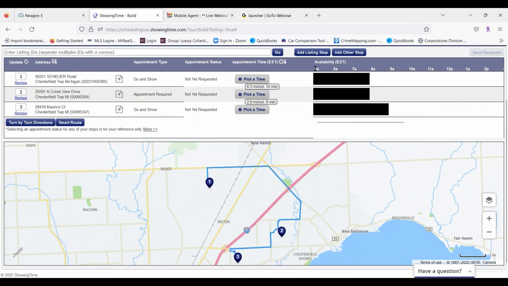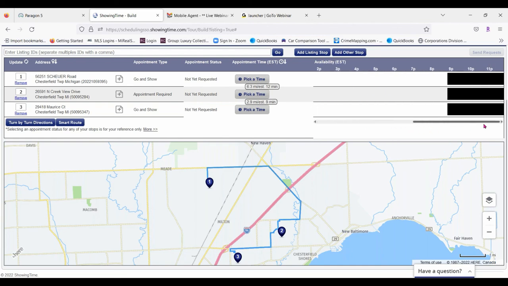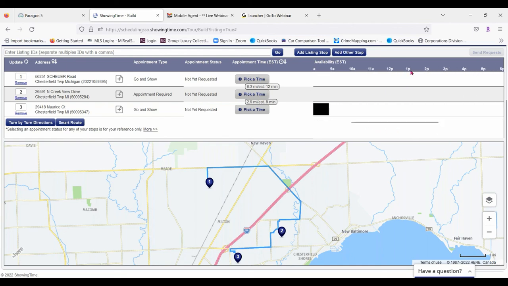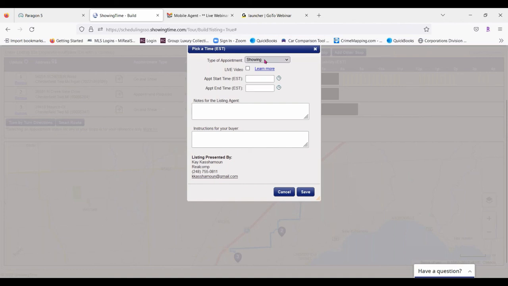And what I love here is this is the availability. So I can see right from here, okay, now if this one was not available at the time I needed, I might need to change the order again. And then you can see how far they go. If there's appointments in between, you'll see it blacked out. Now I can select the time. So my first one here, say I want to go in and it's a showing.